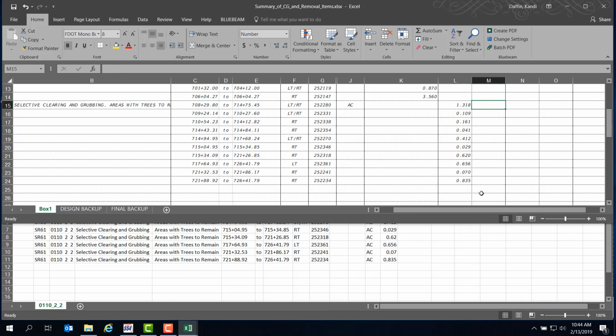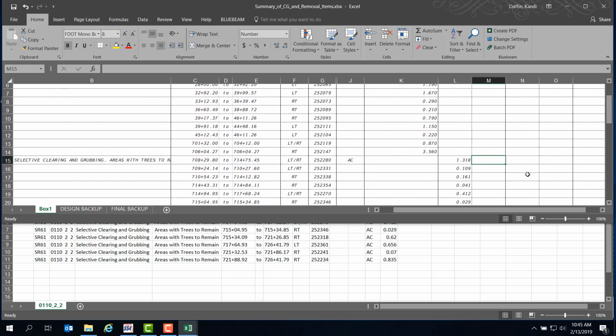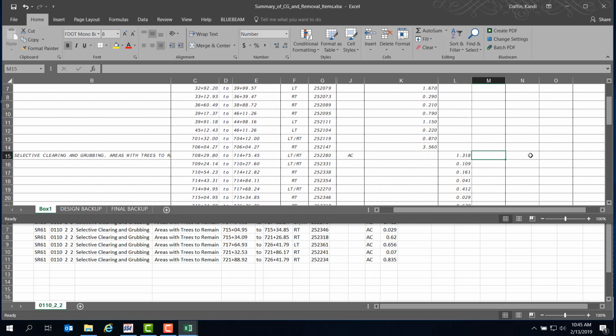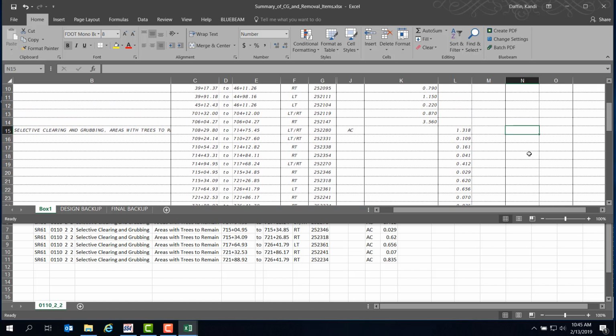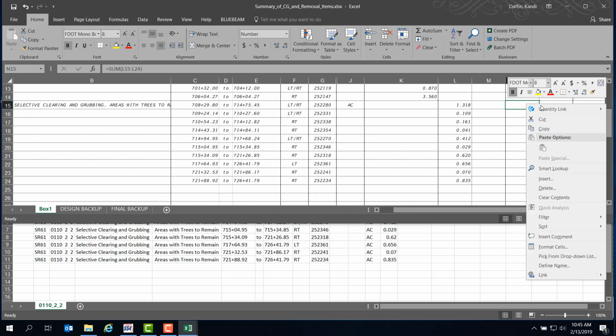Now, to get our total, we can use another formula. On the first row of this pay item, select the cell for the total quantity. And in the formula bar, begin typing equals SUM and open parentheses. Then highlight all the quantities for this pay item and make sure that the column and row designations show in the formula. Then type close parentheses and enter. Then we need to set the cell format for this value to 2 decimal places.